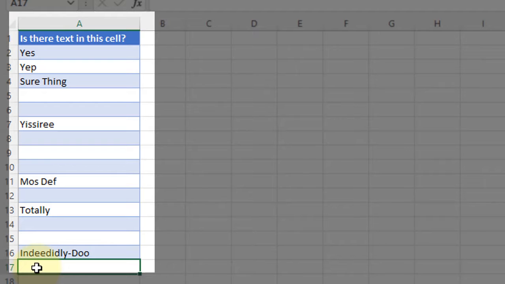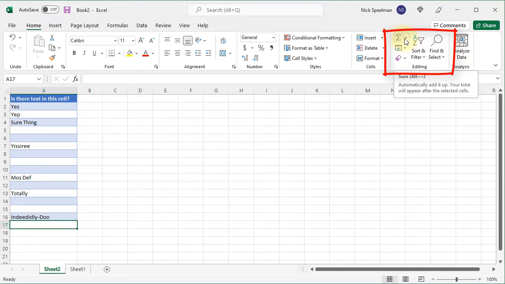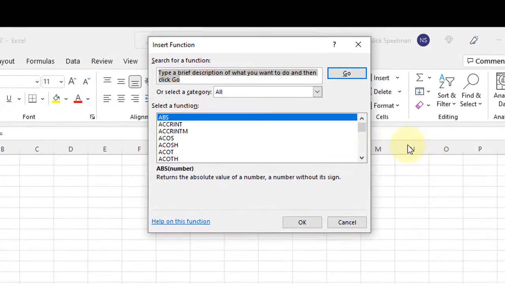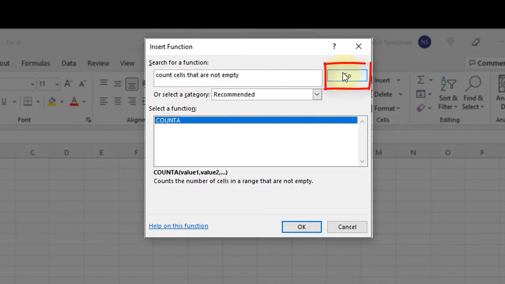So in cell A17 here at the bottom, I'm going to put my cursor. Then on the Home tab, I'm going to come over here to the Sum button, and right next to it I'm going to click the little arrow to bring up this menu. Then I'm going to select more functions. And up here, search for a function. I'm going to say count cells that are not empty. Go. Count A. That's the function I want.